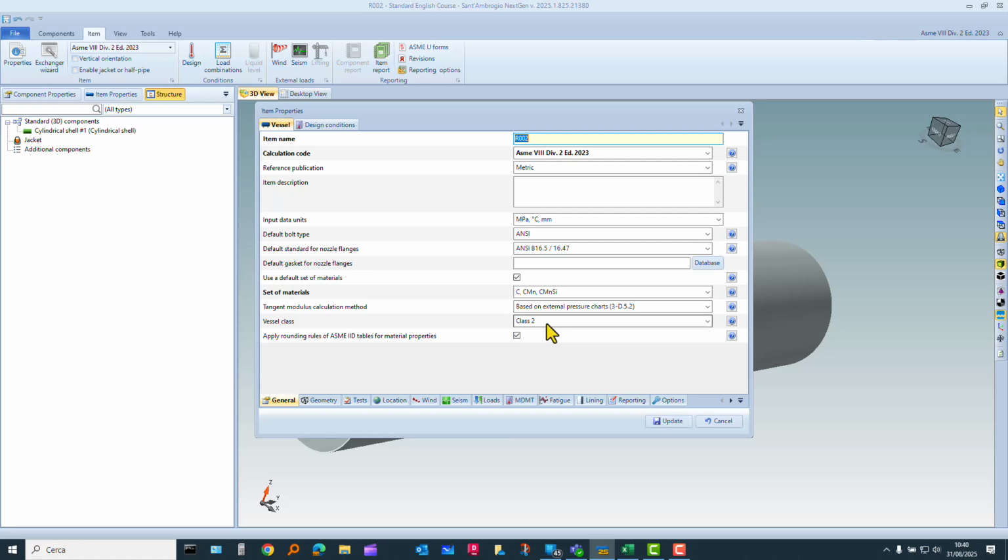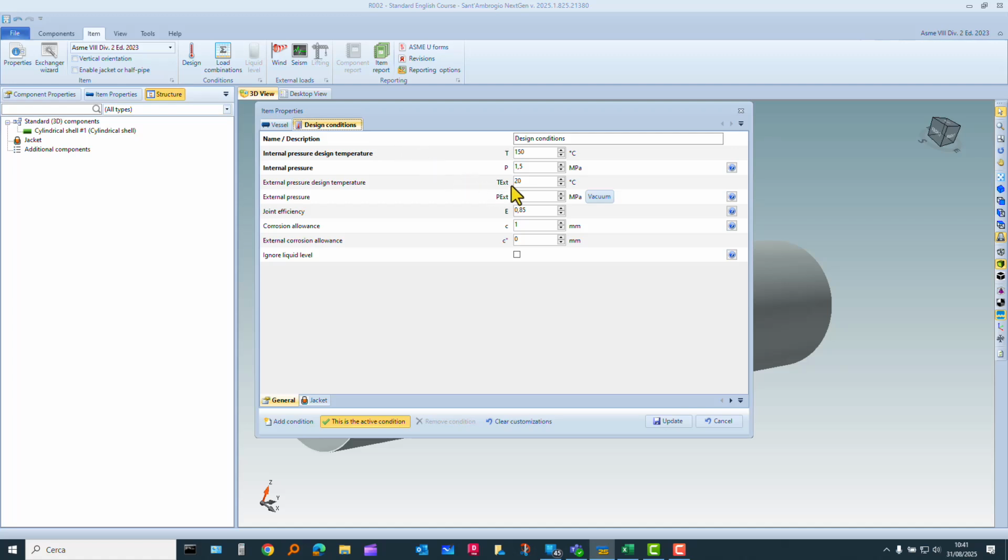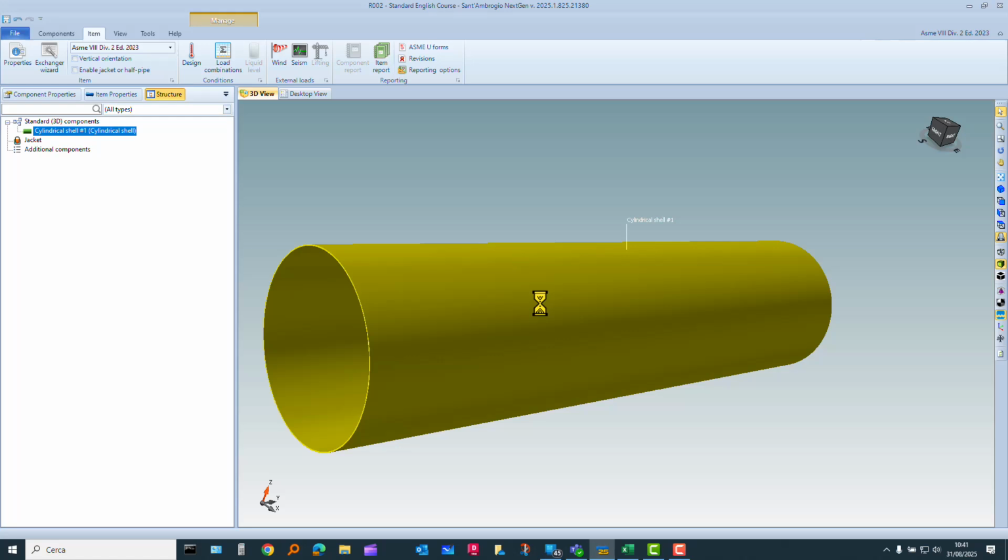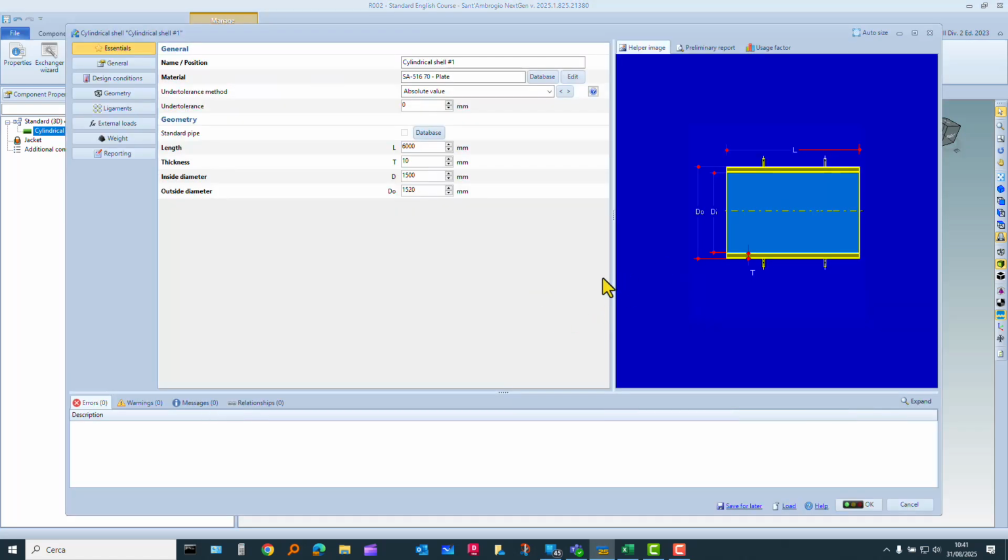This further addition of Class 2 is not needed in the further edition of the ASME code, the edition 2025, where only one series of nominal design stresses, the stresses of the old Class 2, has been considered. The design conditions are always the same. And now let's open this shell. You see that now the thickness is 10 millimeter.